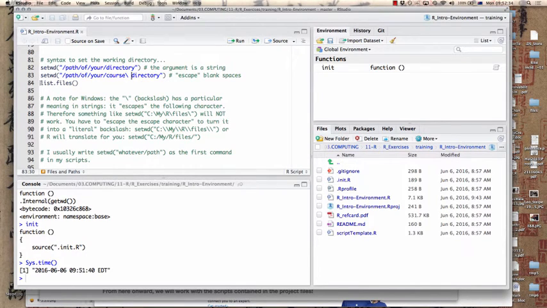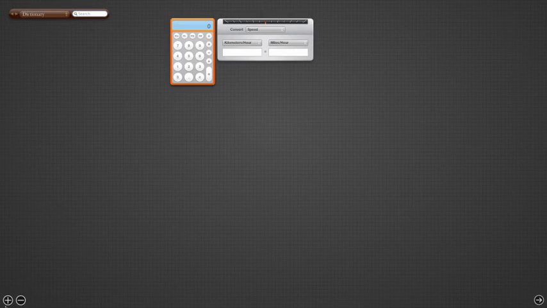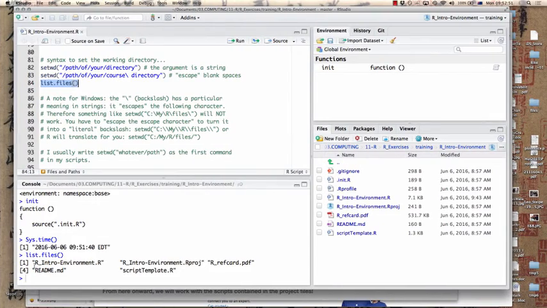If the directory is correctly set, then this command, list.files(), should list the files that are in our main directory here, in our working directory. Do you notice a discrepancy between this list and this? Do I get the same files? Am I in the right directory? Some files are omitted. Yeah, what's omitted?